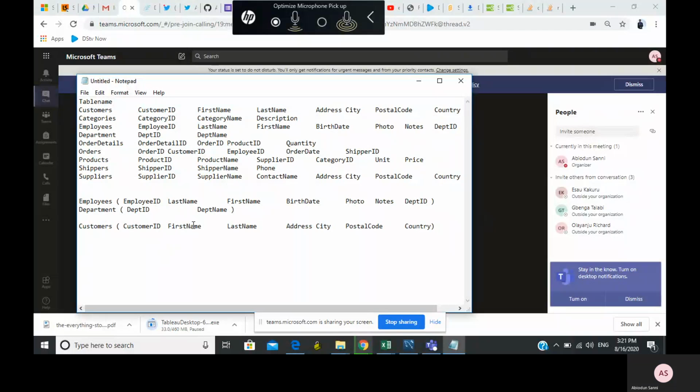You might need the first name of your customer and the last name, the address of your customer, the city, the postal code and the country. So in this case, the customer table is standalone. It can stand alone. There is no need to reference another table.